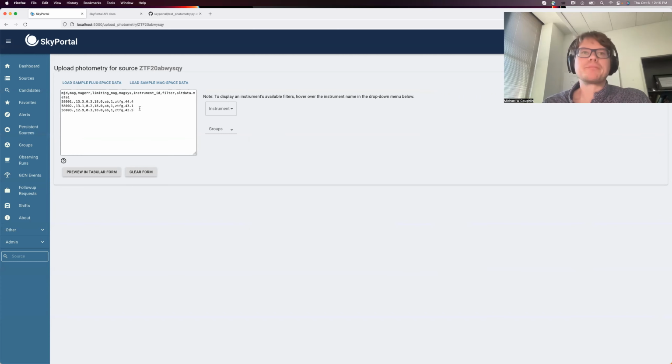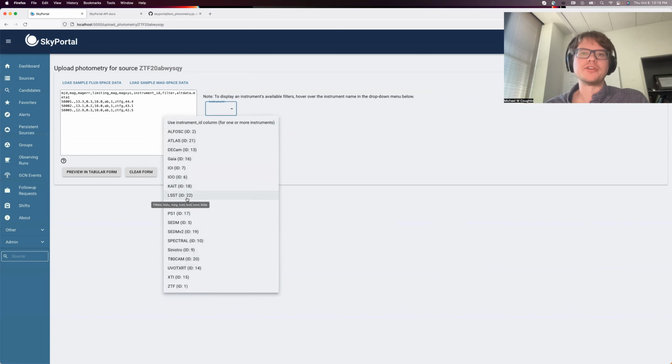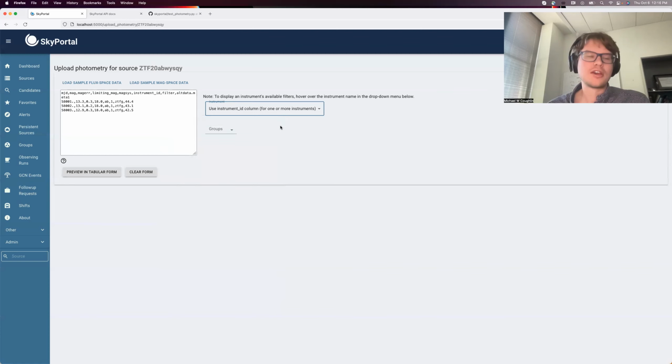To talk about this instrument ID thing, if I have a particular instrument in SkyPortal, and we've talked about in previous how-tos how to upload your instrument, you can see in this drop-down menu all of the instruments that SkyPortal knows about. In this case, ZTF is at the bottom here. It's instrument ID 1, and we'll just use that for the moment. Because we've already provided instrument ID in the sample data, I'm going to click this Use Instrument ID column. We'll repeat this exercise without the instrument IDs to show you how that works in just a second.